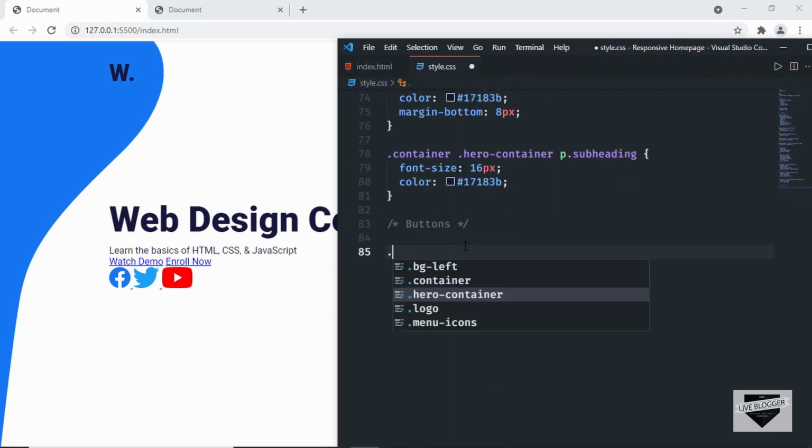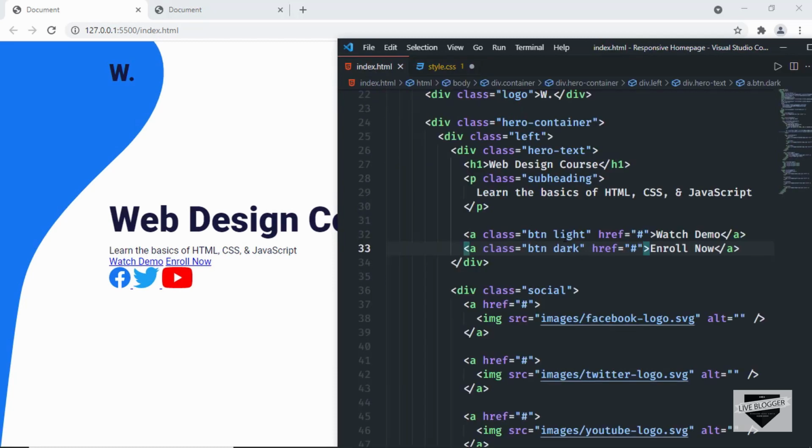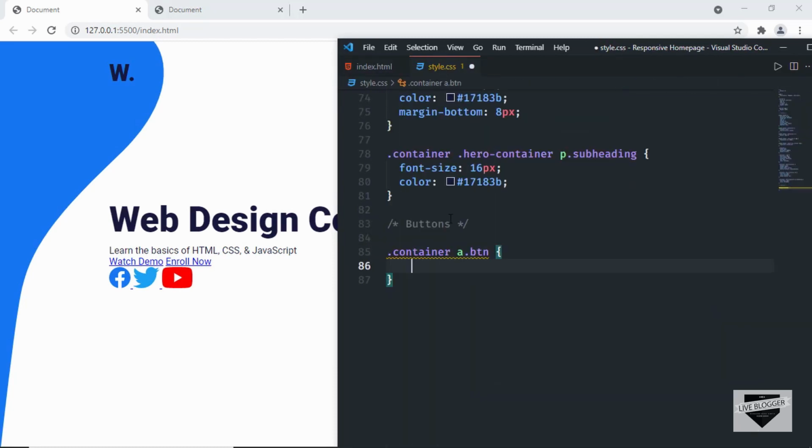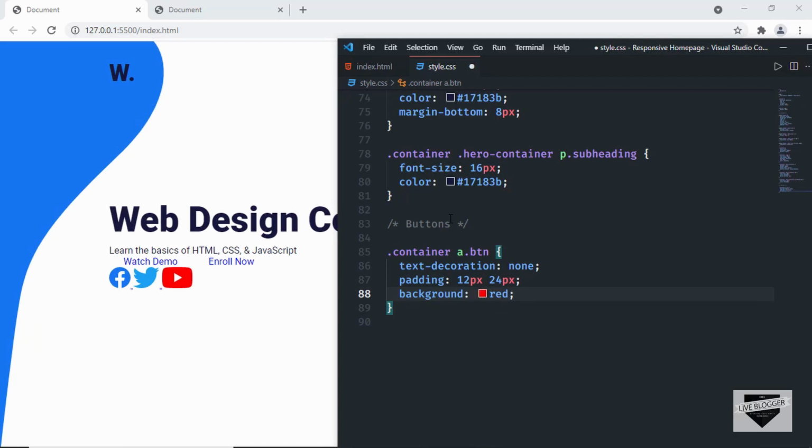Right, now let's style these buttons. So here I'll just type container a.btn. Now these styles will be the common styles for both these buttons, and then we'll target these light and dark classes separately. So here let's type text decoration to none to get rid of the underlines, and let's set a padding of 12 pixels top and bottom, 24 pixels left and right, and let's add a background to see whether it works. So we can see that the padding is being applied, but it doesn't have the correct margin. So for that we have to set the button to inline block.